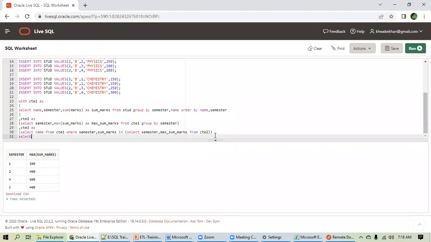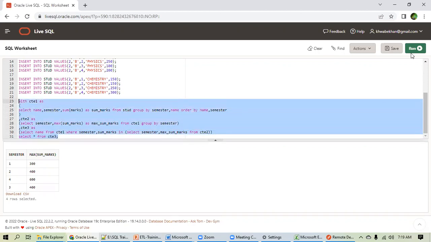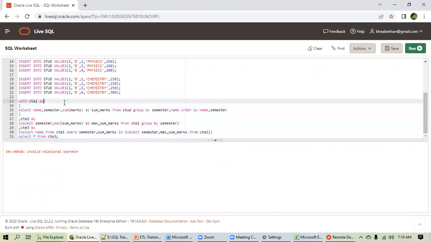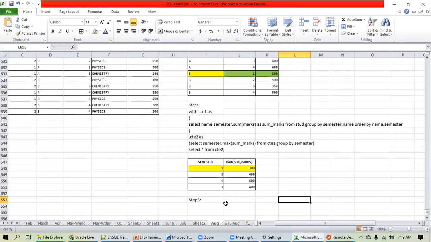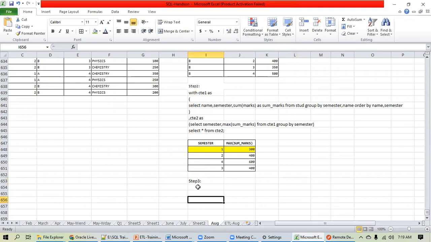Okay. So now finally you write here, select star from CT3. Now you check the output. And that relation operator. Okay. Let me keep your name and semester as well, because you want the topper for each and every semester. So now this is the output. Let's analyze this output. Now this is the output as per step 3.